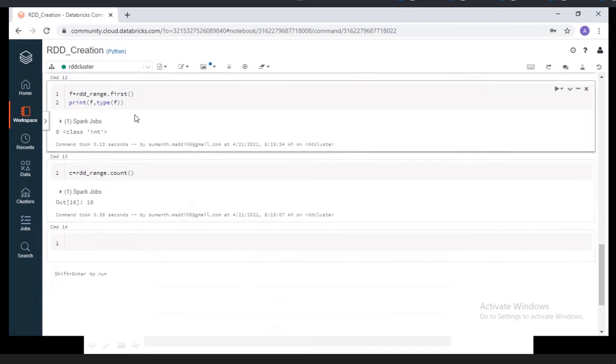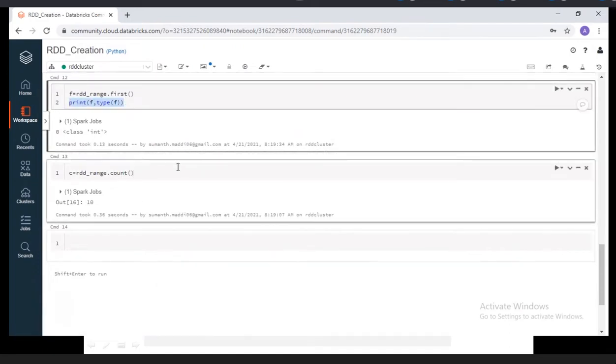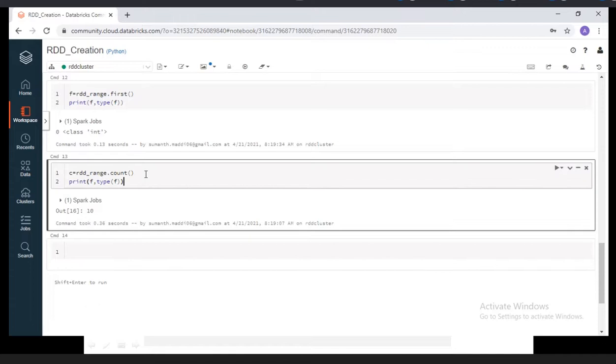Right, the same again, we'll execute the same logic for the count. What is the count function? Count also is an action, not a transformation. Count will be used very frequently in real time. The count function is also available in the DataFrame. Even the collect function is also available in the DataFrame.